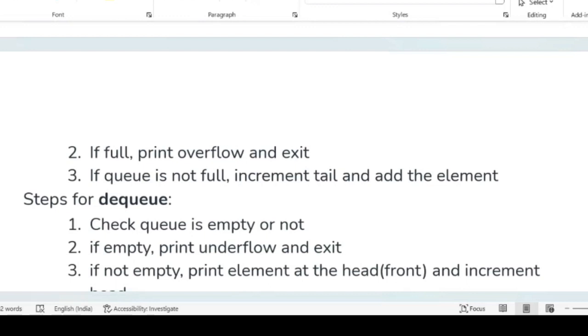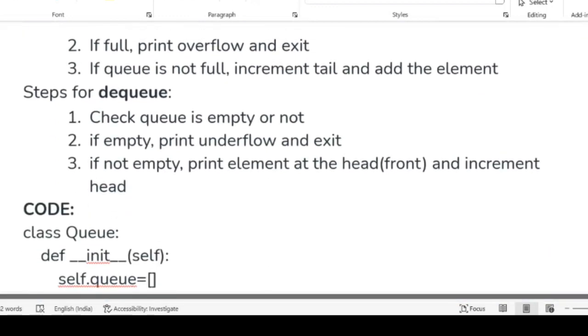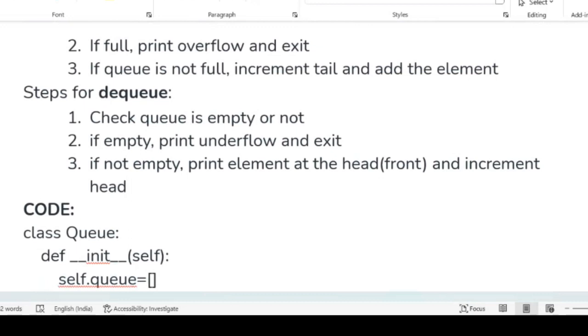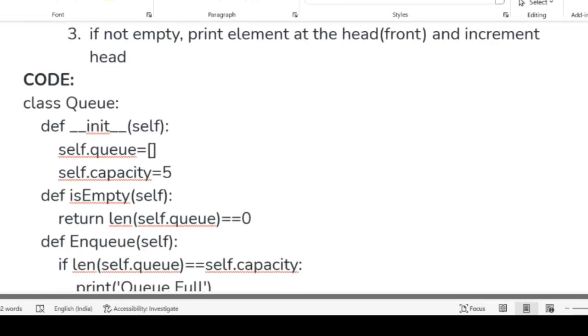Okay, and similarly for DQ operation or removing elements, first we need to check whether the queue is empty or not. If the queue is empty, we say the queue is in underflow condition, and we just exit from the program, and we just close the program. If it is not empty, we print the element at head or front and increment the head or front.